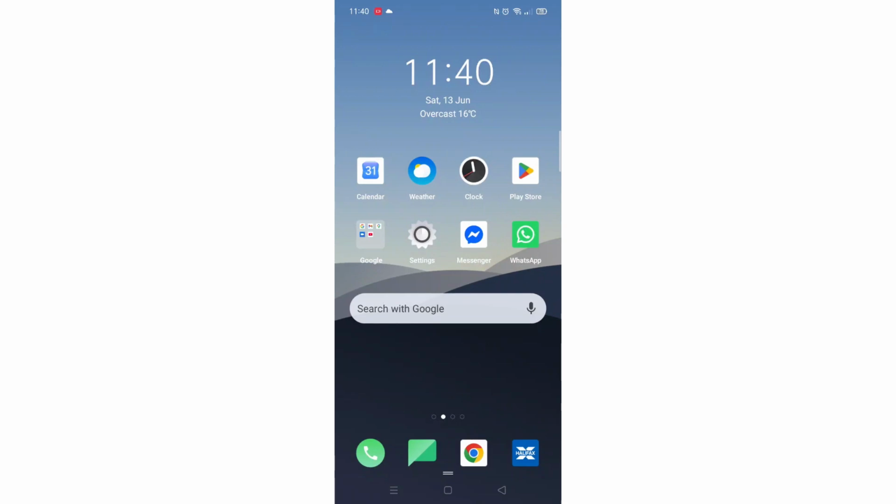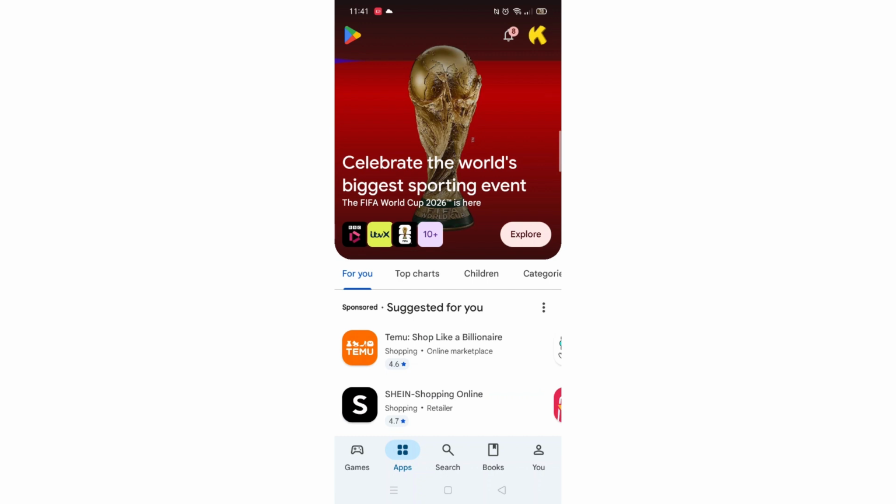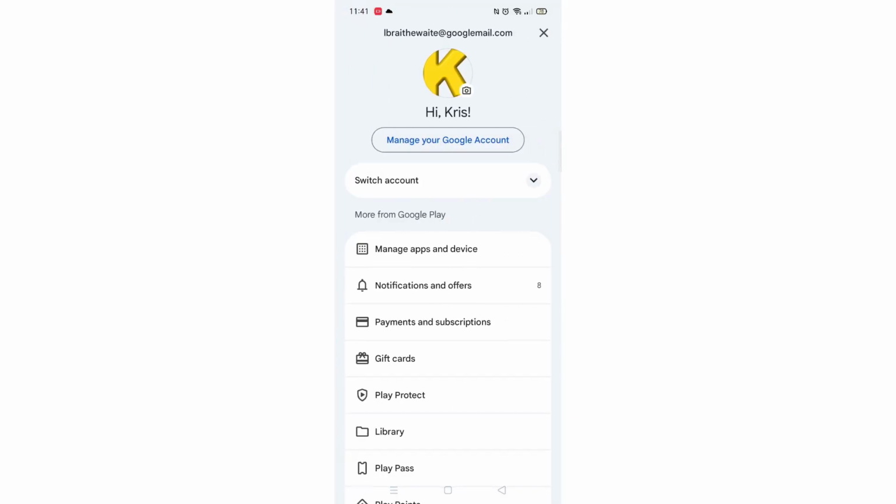In this video, I'll show you how to disable Google Play Protect. So if you want to disable Play Protect for whatever reason, go ahead and open the Play Store. Once it loads, click on your profile icon in the top right corner.